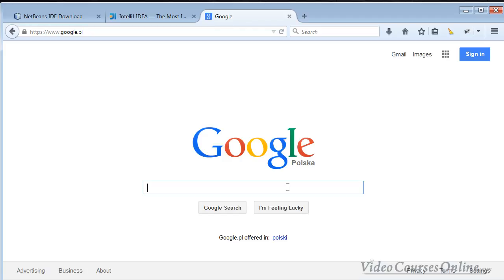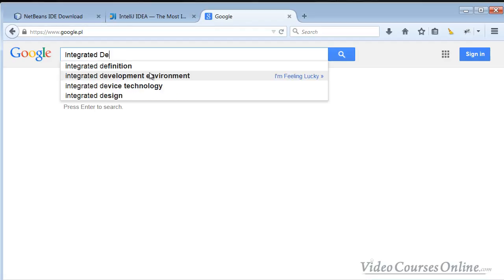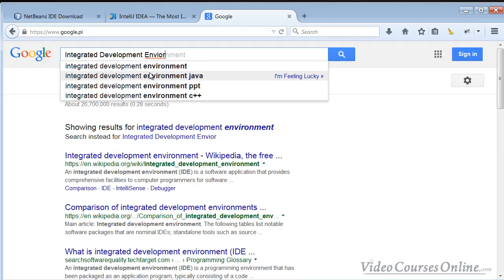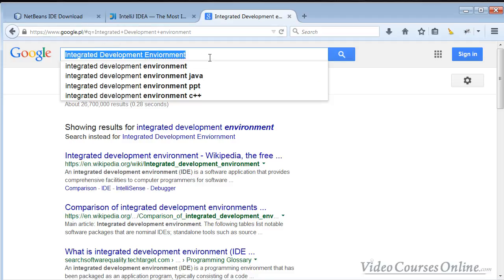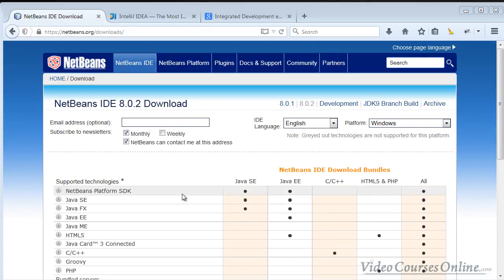So we need to download something called an IDE, which stands for Integrated Development Environment, which means there are lots of integrated tools for developing applications, in our situation in Java. There are lots of integrated development environments, but the most popular one I think is Netbeans. This is a free one, so you don't need to worry about money.